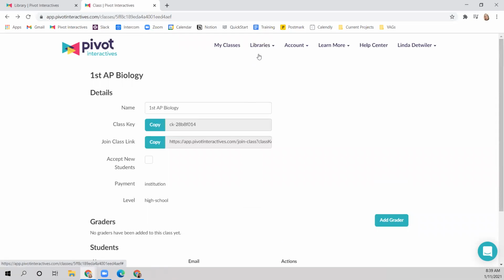So we've talked about grading. I'd like to show you what our library looks like really quickly, and then we'll talk about editing really quickly.